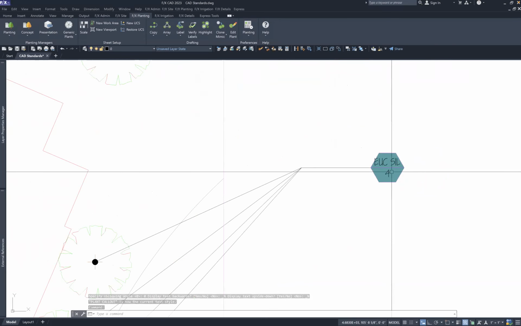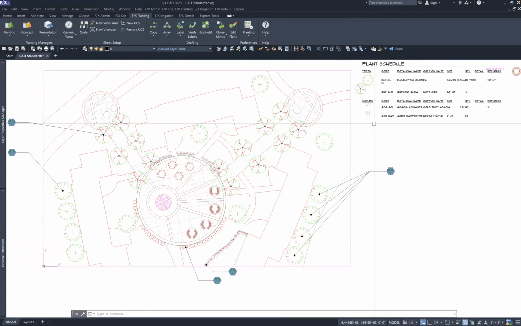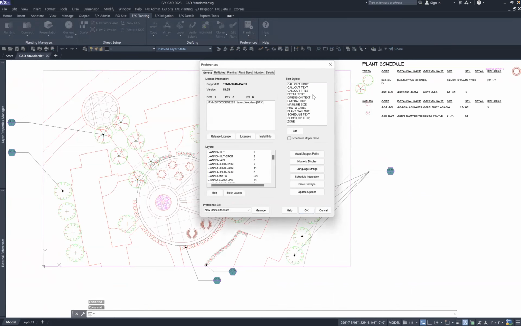The beauty of this is now that this is in our preference set, if we were to open a new drawing and select this preference set and start working, these settings would already be in place. So you're not going to have to do this every time you start a new drawing. All you have to do is select the correct preference set, and then you can just start working. You're off to the races in that sense.